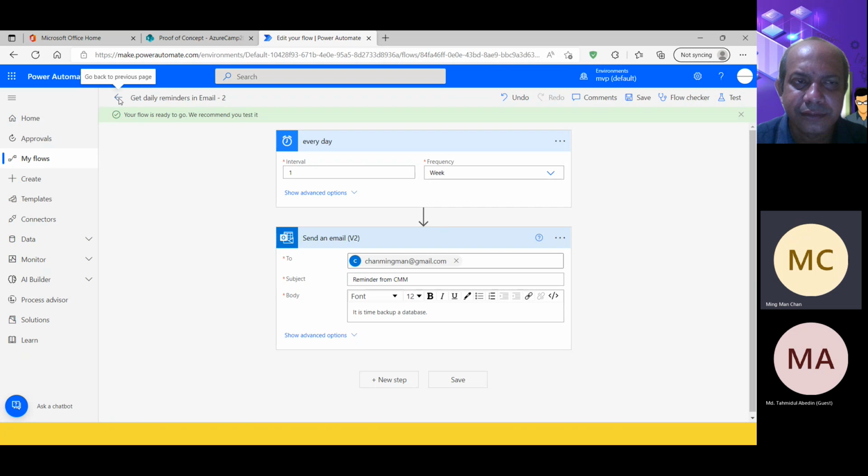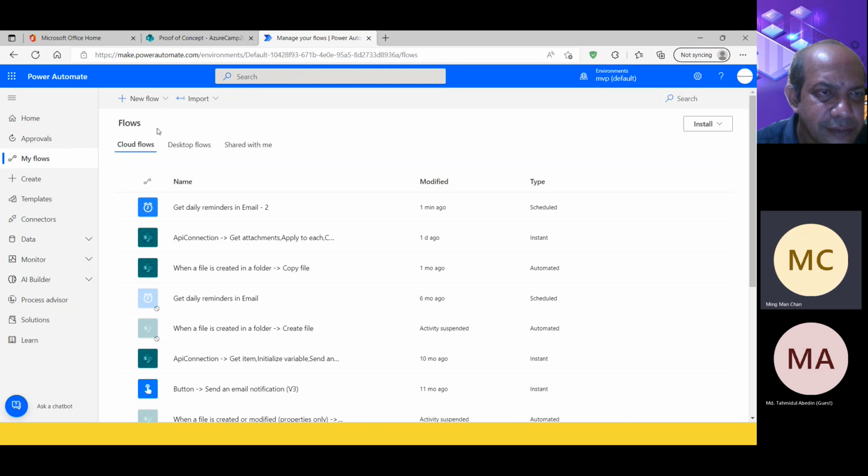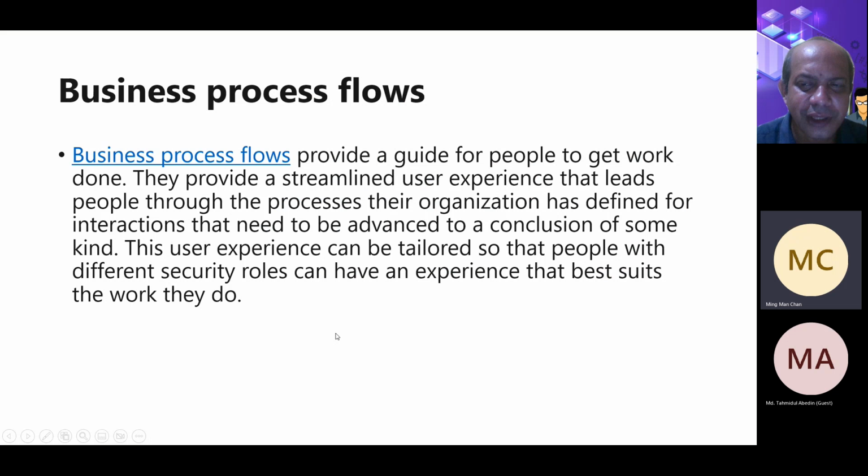If you want to send yourself a reminder to pay a bill, you can create a flow here and say, okay, every 29th of the month, send me an email. Then I will remember to pay my water bill, electric bill, and so on. So it's really fun though.